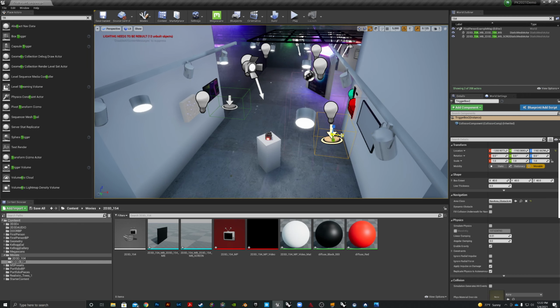So now we've got to make that trigger box do something. So we click on it, and then we go to our blueprint settings, open level blueprint, and we've got to do all this junk for it. But first thing we want to do is make a variable. So add new variable, and we'll call this variable 2D 3D underscore 154 underscore MB.